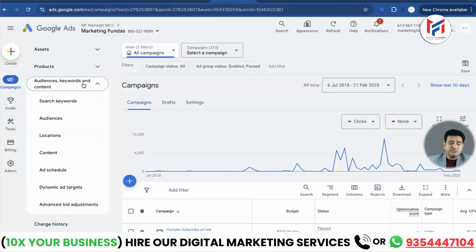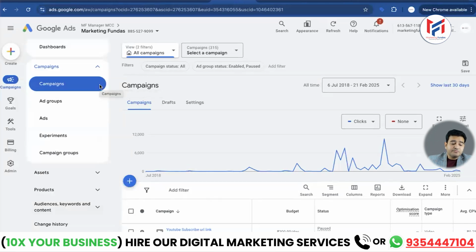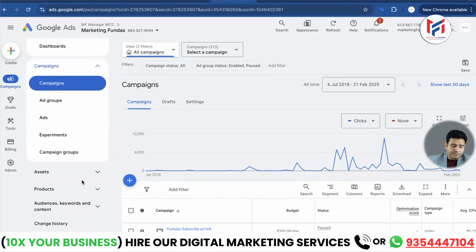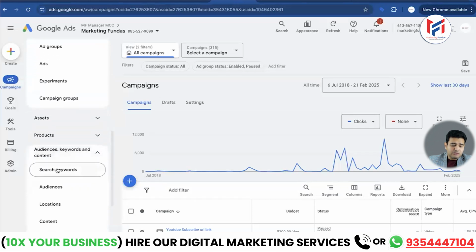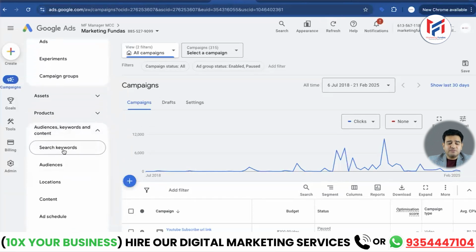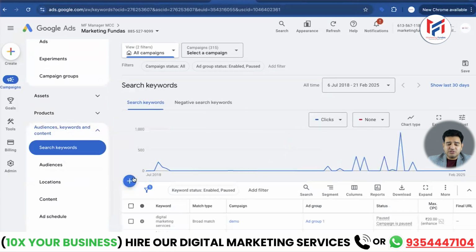So now here I will click on audience, keyword and content. Okay. All right. As you can see, I will click here. So here I will click on the search keywords. Okay. And when I click on the search keywords, there will be two options: search keywords, and the other one is negative search keywords.